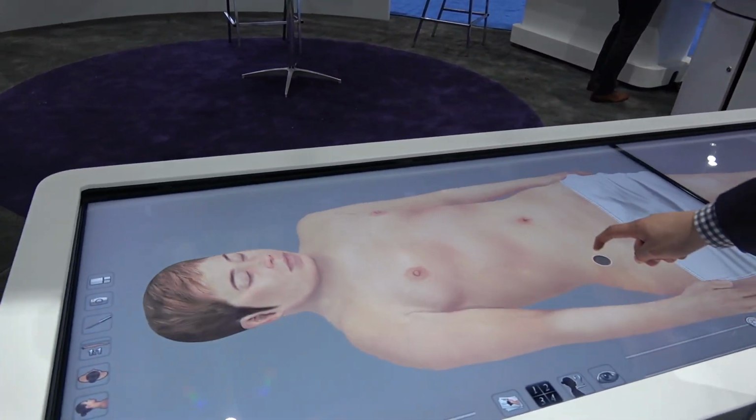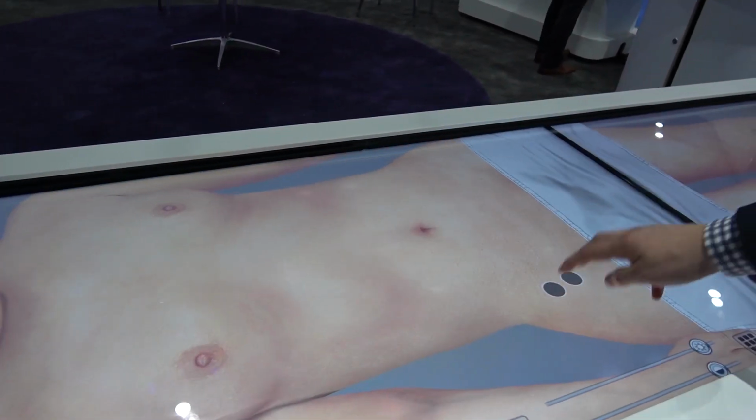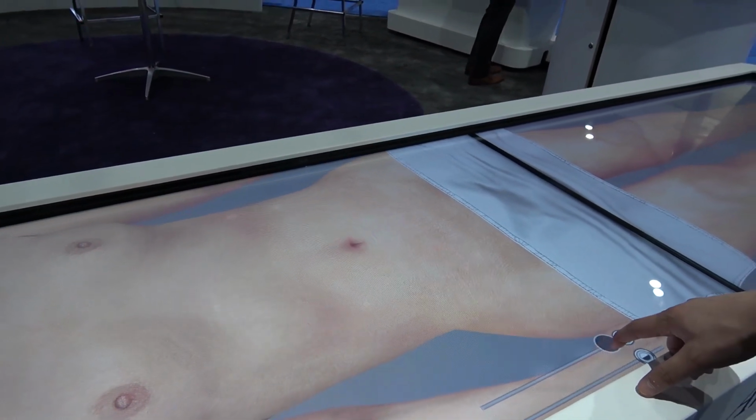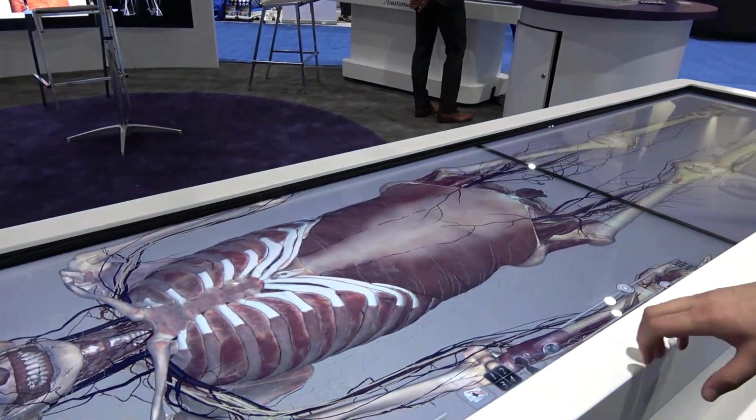And now that we have this model, we could rotate it around, we could pinch to zoom in, and of course scroll through the different layers of this cadaver. And you'll notice true colors on this cadaver as well.